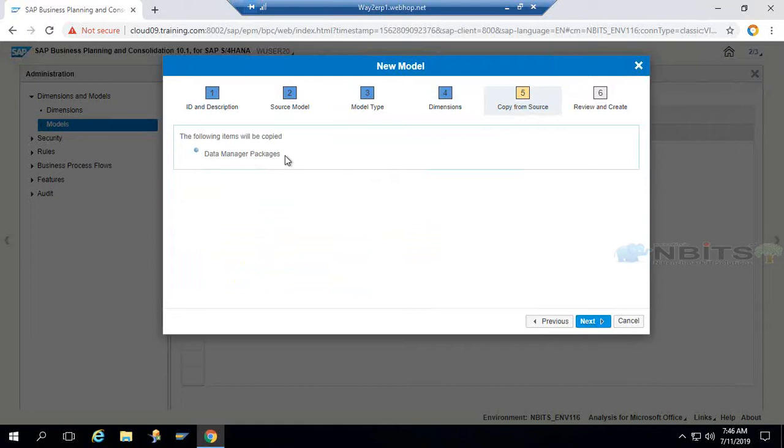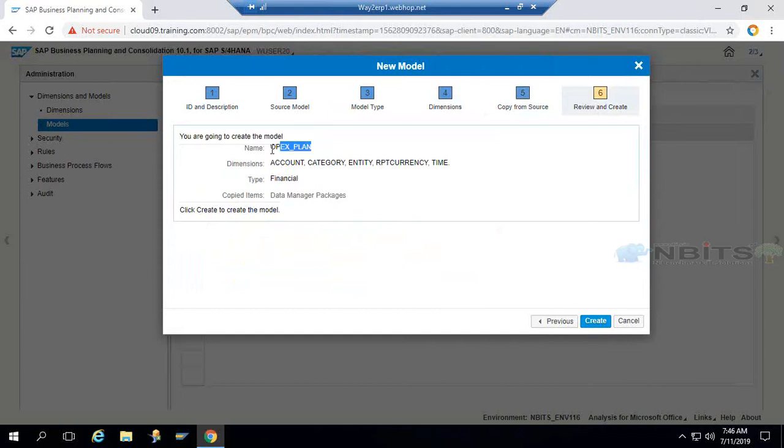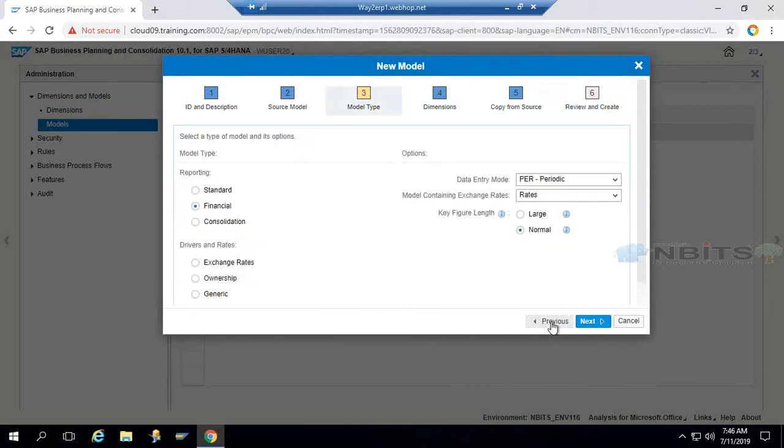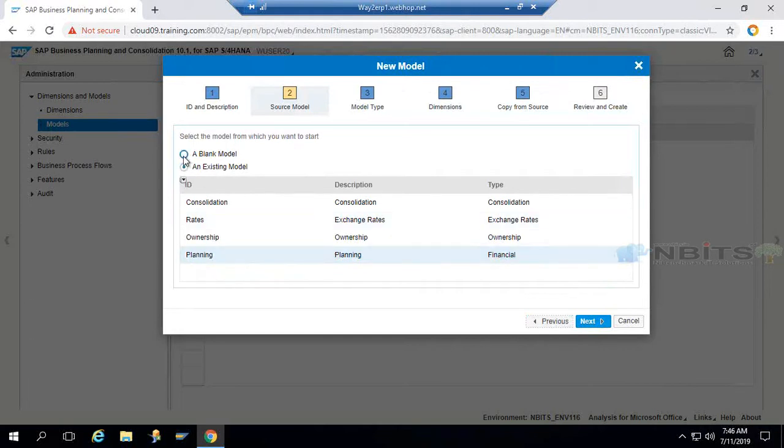So if we select an existing model, data manager packages will be copied from the source model to the new model. That is the only reason we go with an existing model. If I click on next, it will display the model name, what all the dimensions in that model are, what the type is, and what all the copied items are. If I click on create, it will create the model. Let's go back and select blank model here.